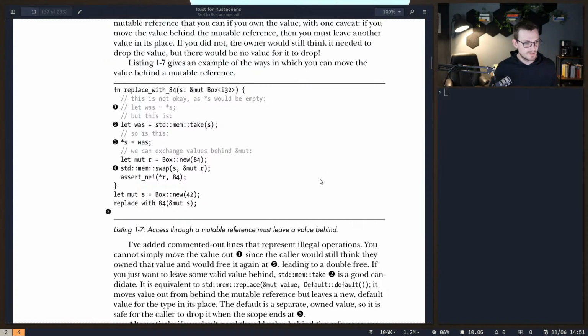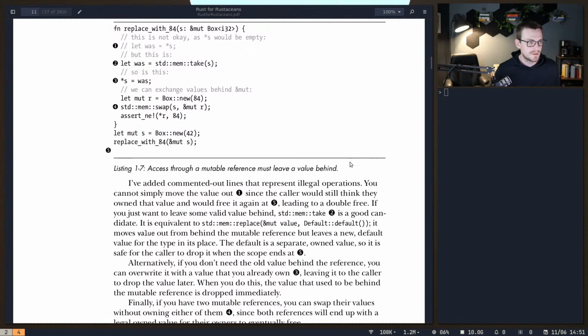Okay, let's go here. I've added commented out lines that represent illogical operations. You cannot simply move the value out in 1, since the caller would think they owned that value and would free it again at 5. So when you run the function, it would hit this and try to free something that doesn't exist, leading to a double free.